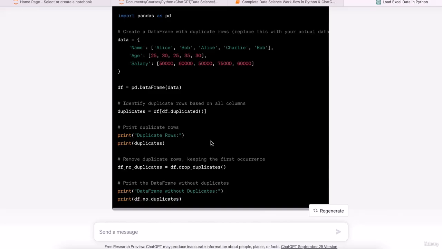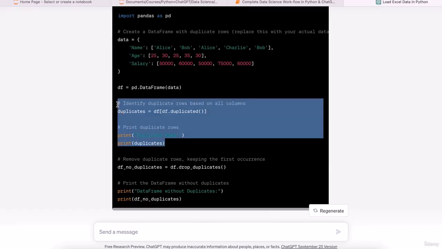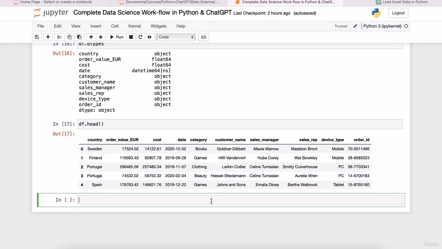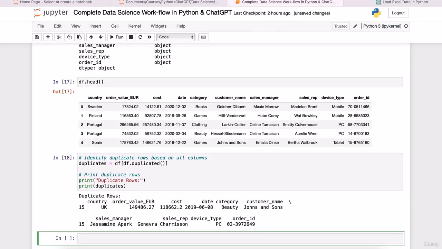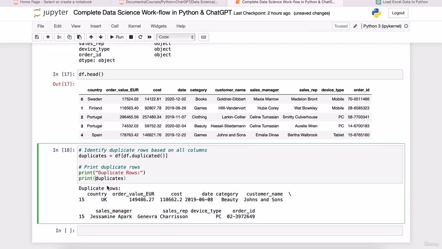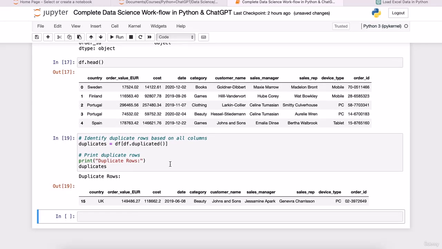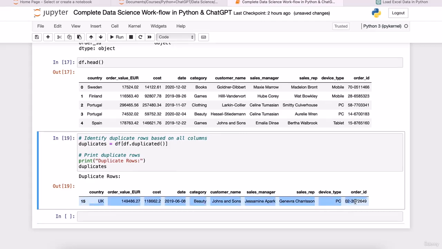At first we want to check whether there are any duplicate rows in our data frame. So we just need to copy this line of code to find out the duplicated rows. Paste it here and just run the code. You can see here is our output, but we want the output in a fresh way. So we'll remove the print command from the duplicates variable, and just run the code. Here you can see the duplicated rows. Here we can see that row number 15 is duplicated.